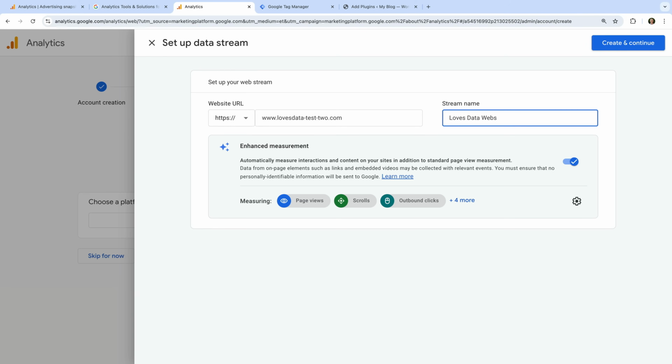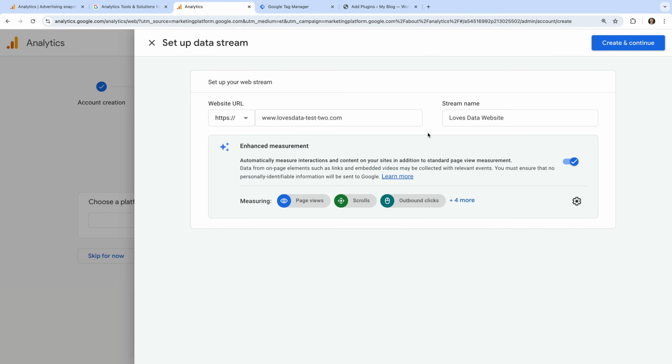Next, we can adjust the enhanced measurement settings. Enhanced measurement lets you automatically track a range of important actions on your website without modifying your implementation. It will automatically track page views, plus people scrolling on your website, clicks on outbound links, your website search function, forms, people watching embedded YouTube videos, and people downloading files. Enhanced measurement is enabled by default, but you can turn it off.